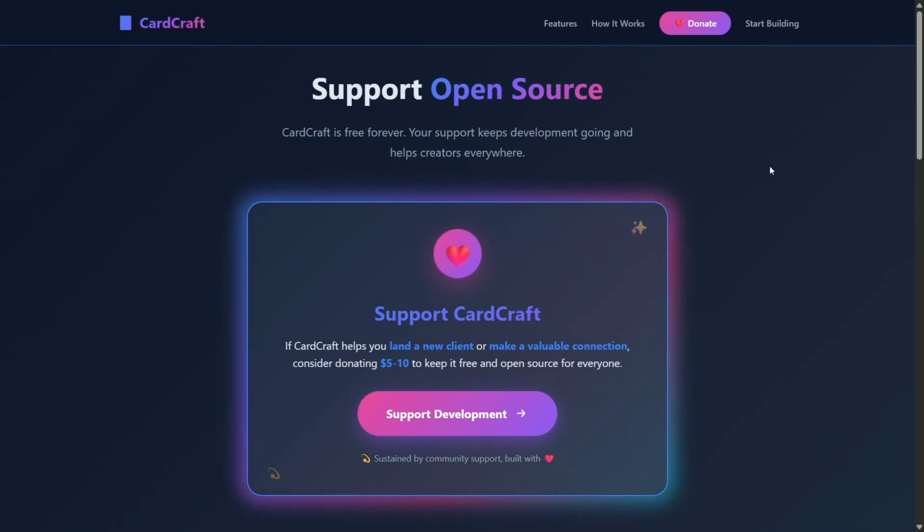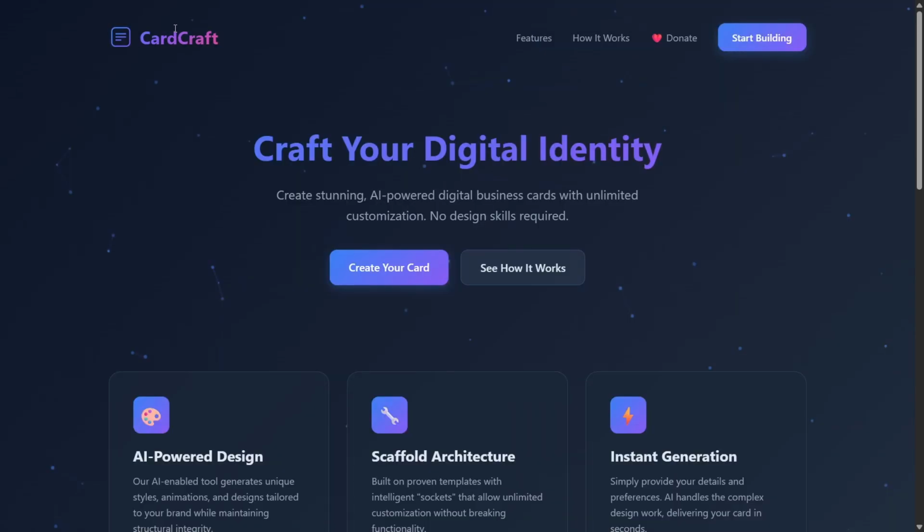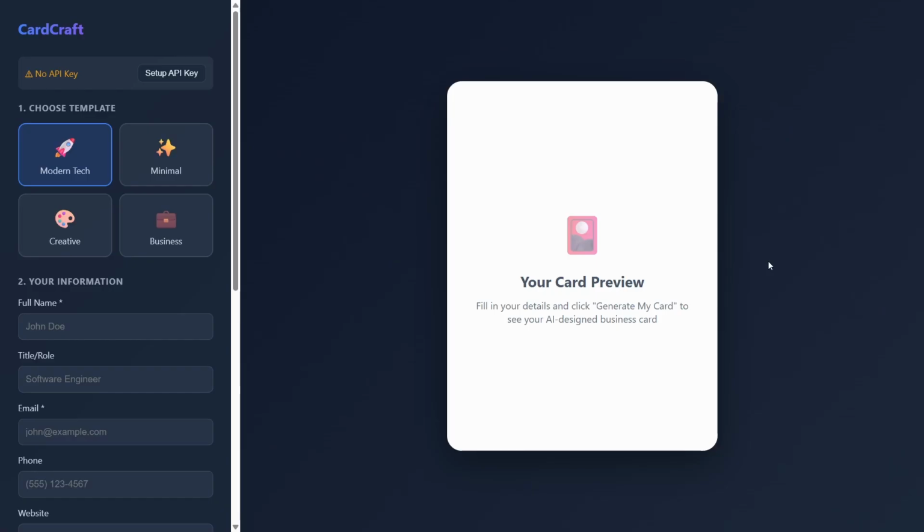In this video, I'm going to give you a quick overview of how to use CardCraft to create your own digital business card for free, using only a fraction of a cent to a few cents in API generation with Google Gemini 3.0 Pro. We'll start from the CardCraft main page. To begin building your card, click the Start Building button. This will take you into the CardCraft interface.